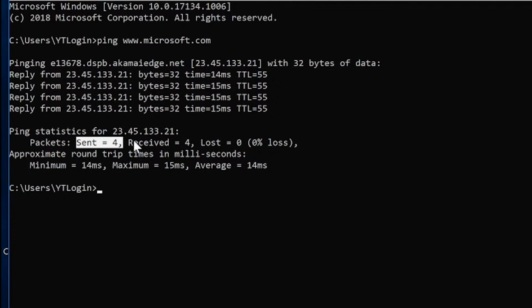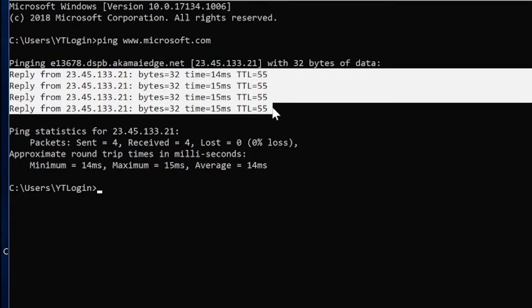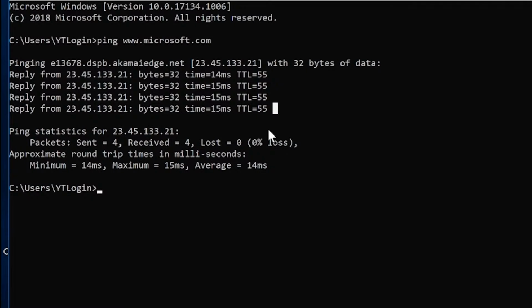But of course, for it to actually have a response of any sort, it has to send back 4 packets as well. So you can see here that the server at 23.45.133.21 also sent back 4 packets which were received at the same size. And then we can see that lost 0, that means it was successful. That means none of the packets failed, all the 4 pings were successful. That's an example of a successful ping command. We know everything is okay with this website.